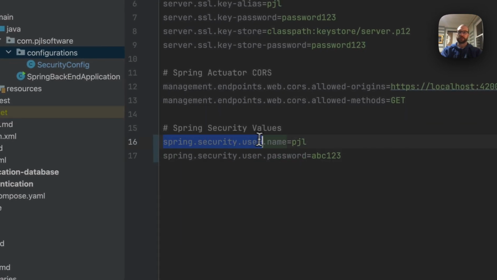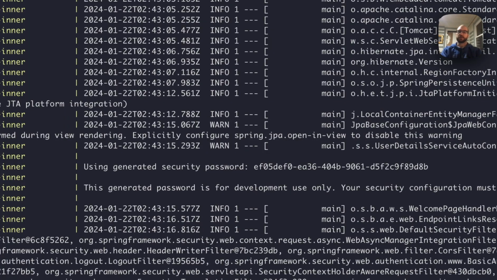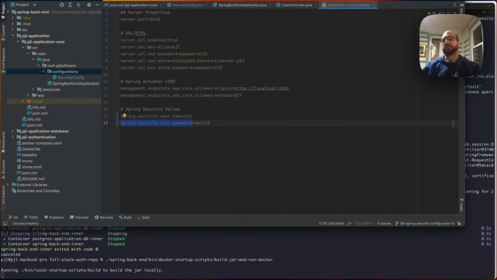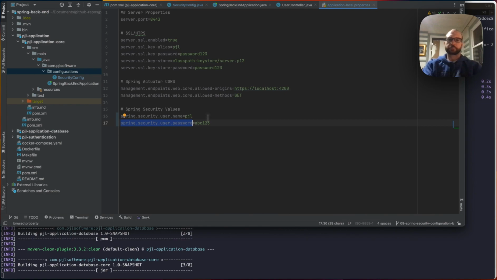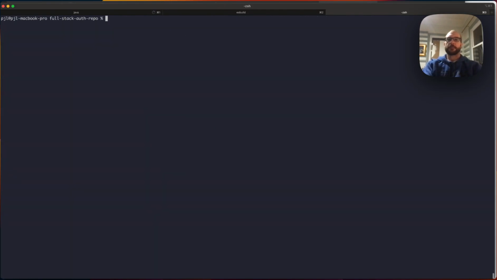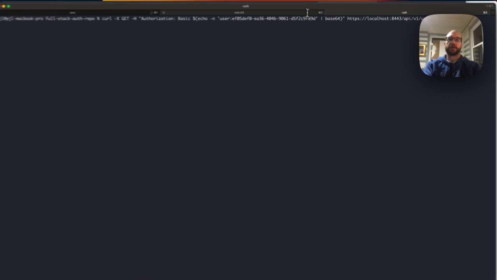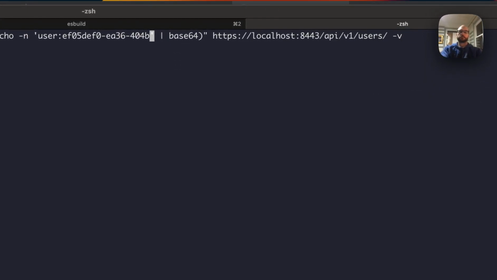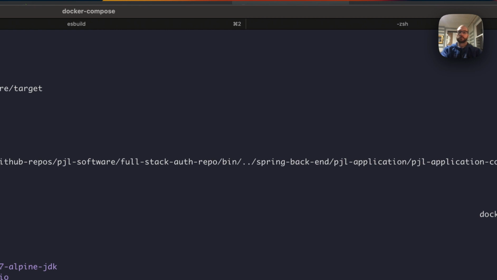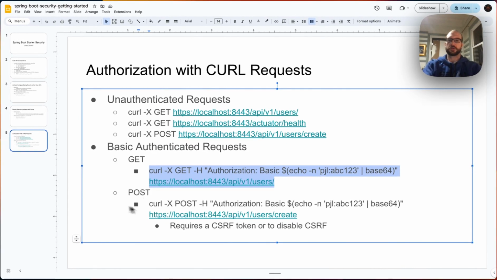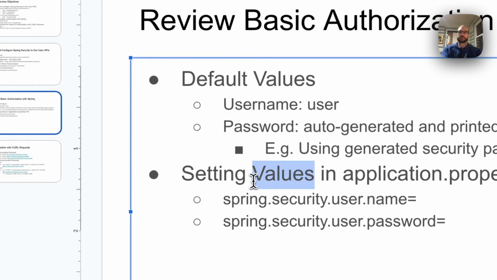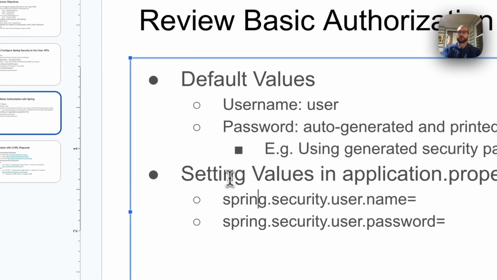So you have spring.security.user.name=PJL, that replaces the user default, and then you have spring.security.user.password=ABC, and that replaces the default auto-generated password. So if we go back and we try this again, we can do PJL, ABC123. Gotta wait for it to start. That's what I'm saying, setting values in the application.properties file. So this will override the default.